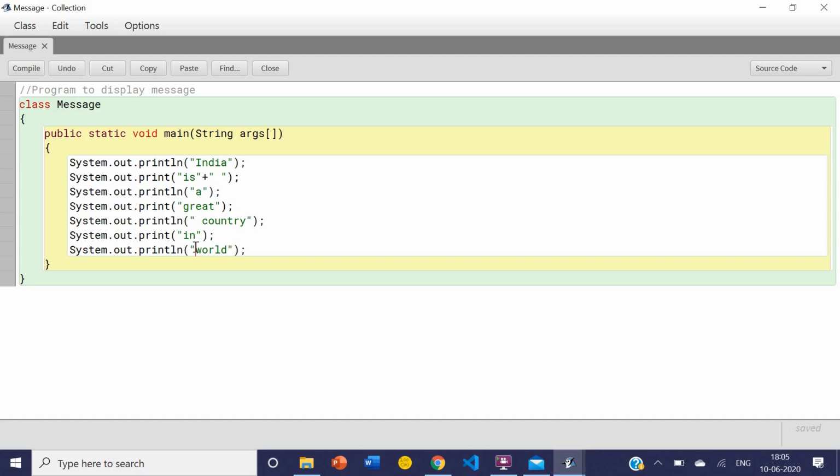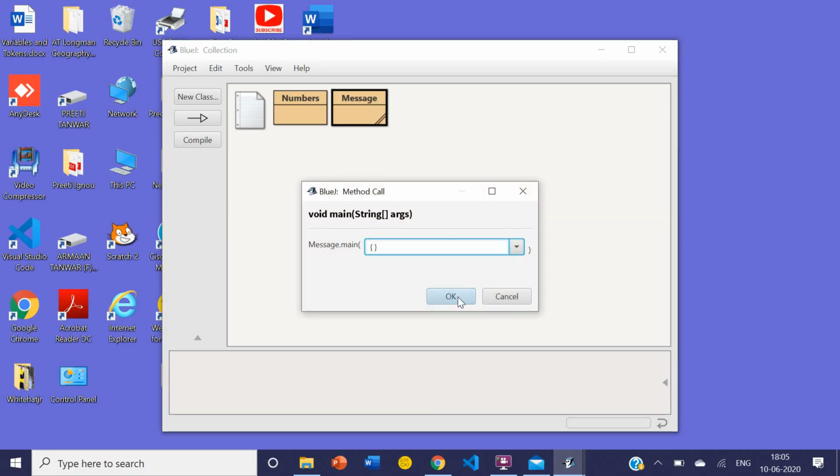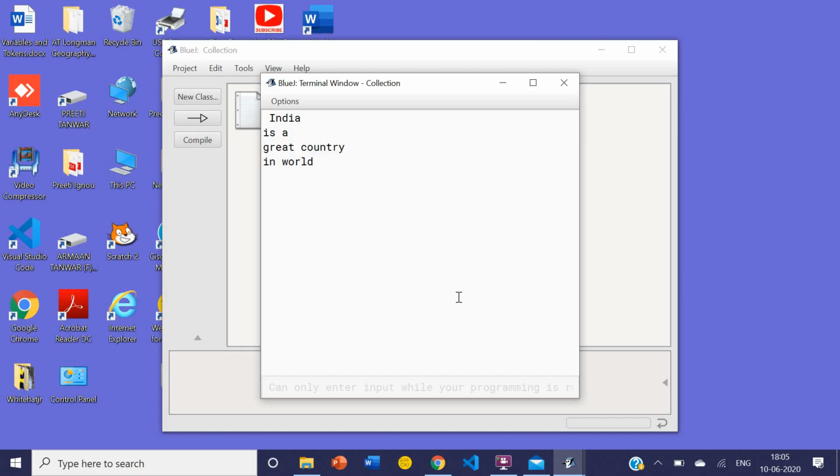In world also, fine. So there are two ways to give space. Either you give the double quotes like this with one space, or you can give simply space over here. So this is the better option, fine. Compile it again, no syntax error, close it, message, void main, now with space it is showing, fine. So for space you give the double quotes with one space. I hope it is clear.